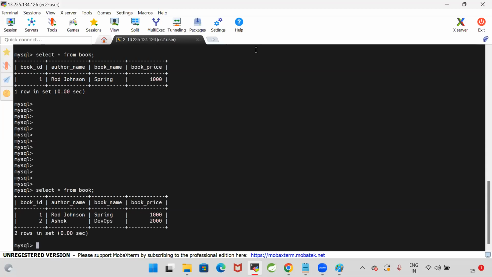Beautiful, right? You understand how I connected to the container and how I connected to the database, and how I am checking whether the data is inserted into the table or not.